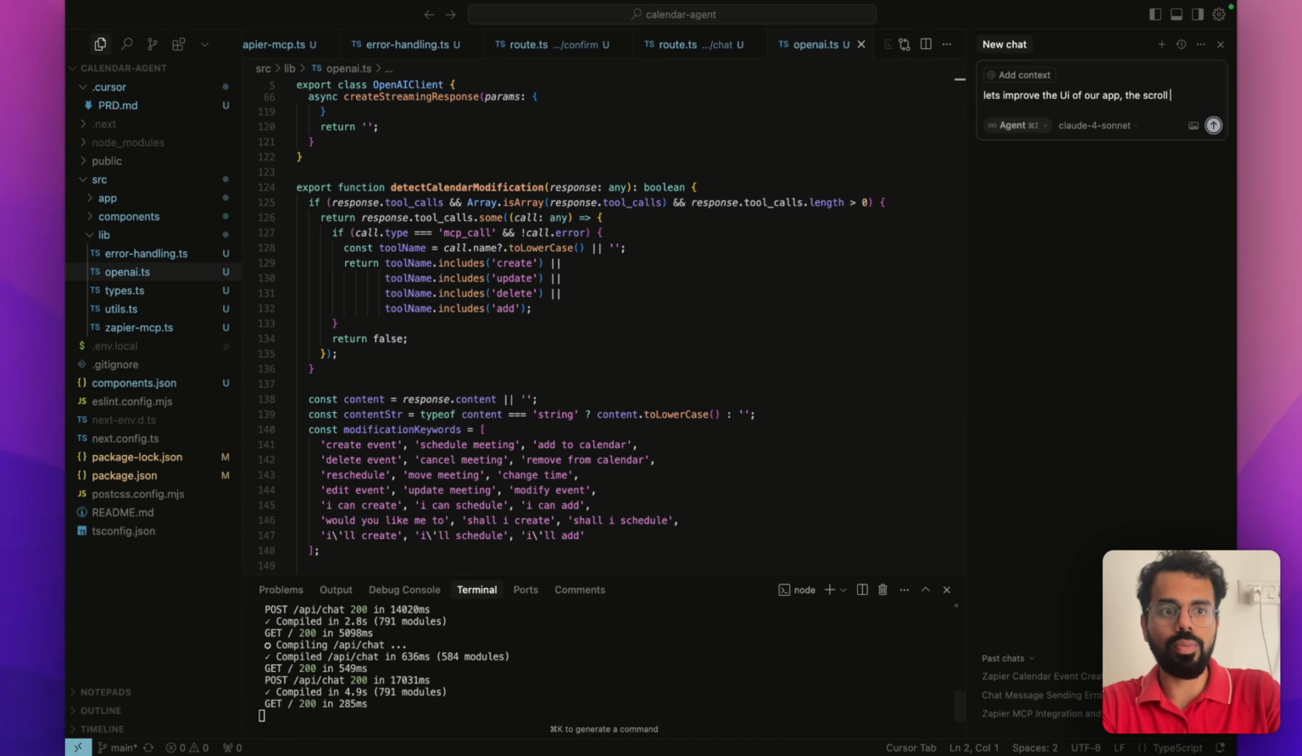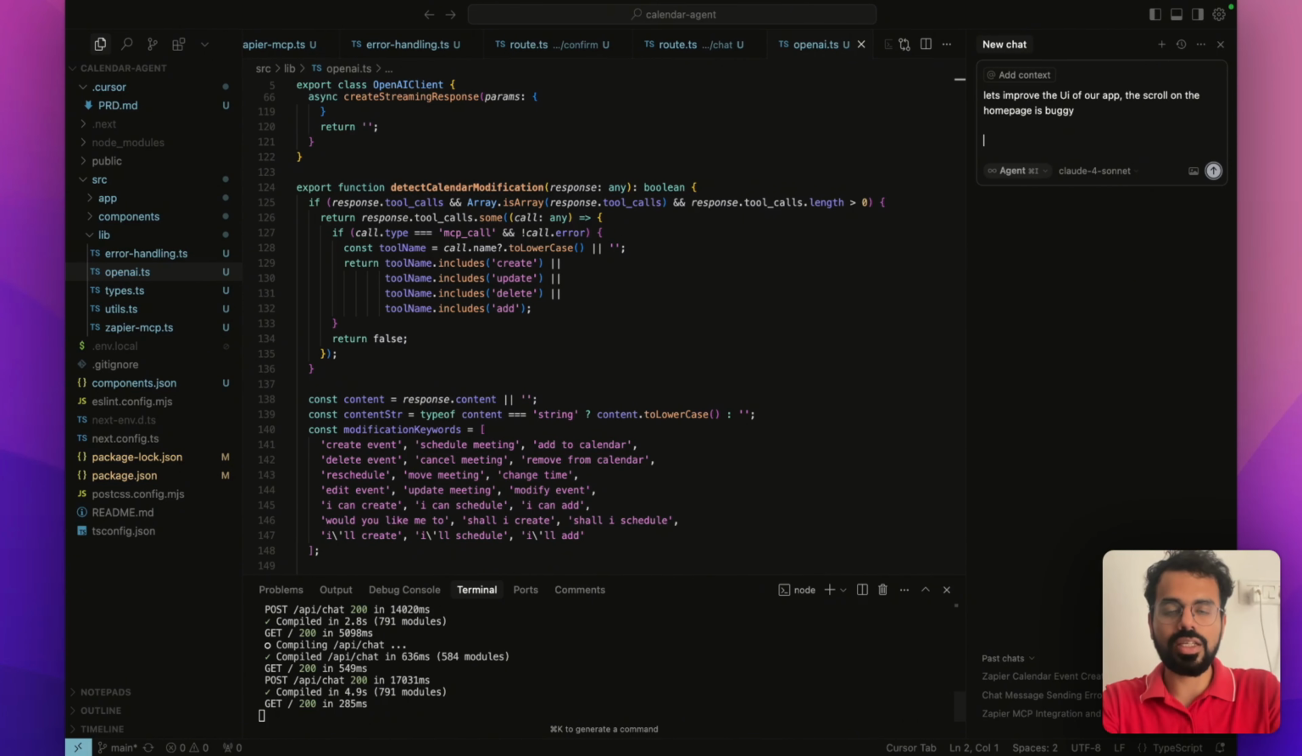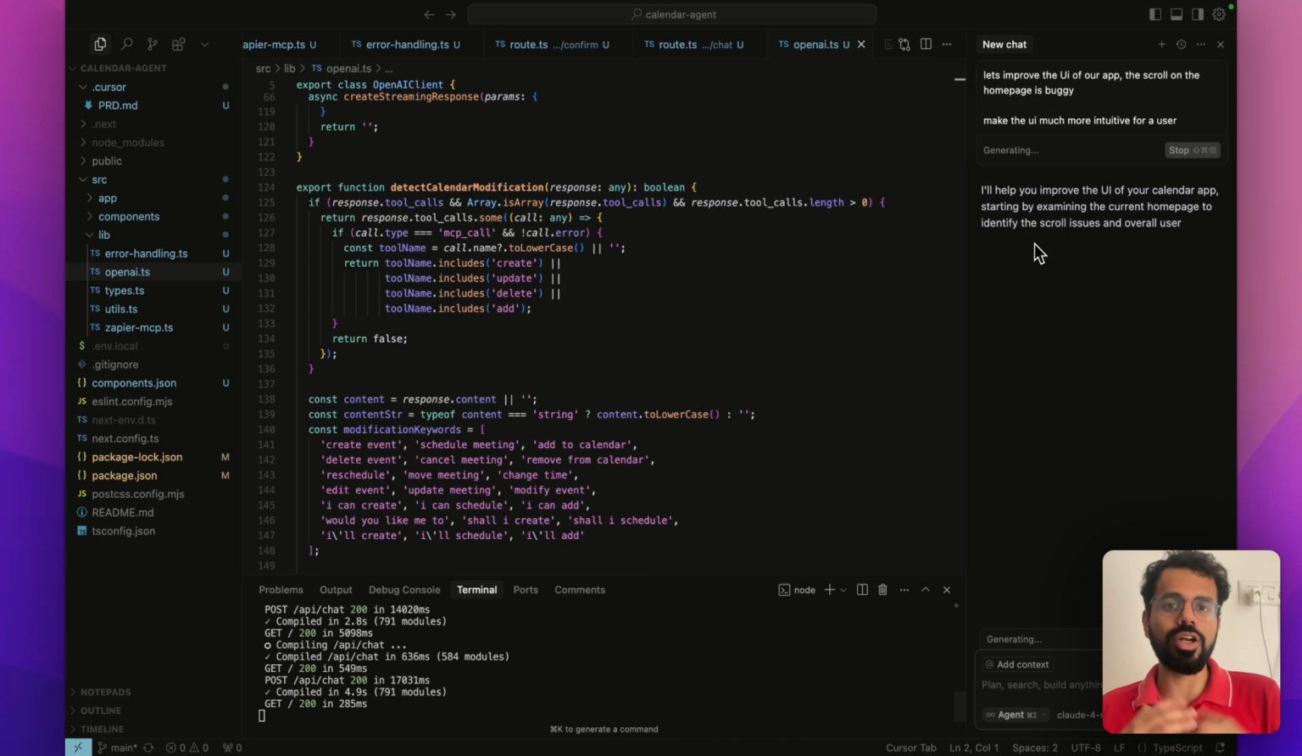The scroll on the home page does not work. And honestly, apart from this, the UI looks fine. I will just ask it to make the UI much more intuitive. Let's wait for a minute and see what it comes out with.